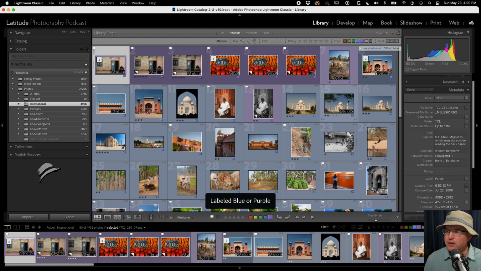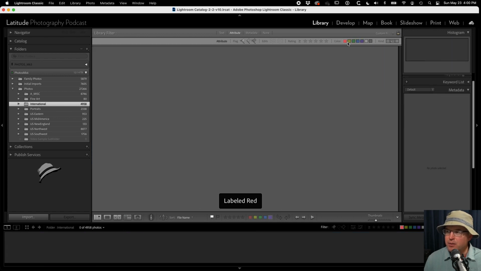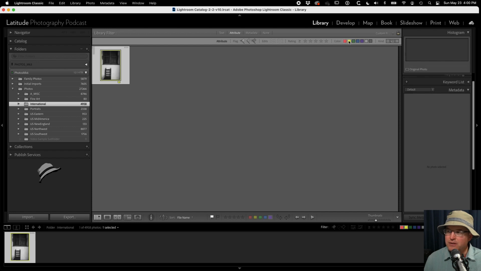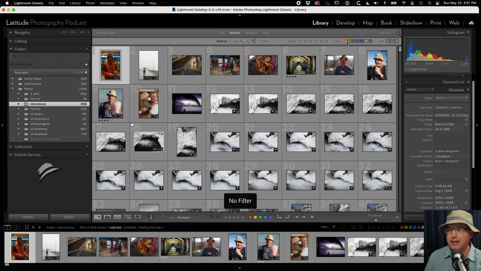We also have blue. So the blue is for one of my agents, and then also the orange is for one of my agents. So let's take off the purple. See, I have no orange from international. I have the yellow for some reason. Again, I don't know exactly why I assigned yellow to that particular image, but I did assign it to that particular image.